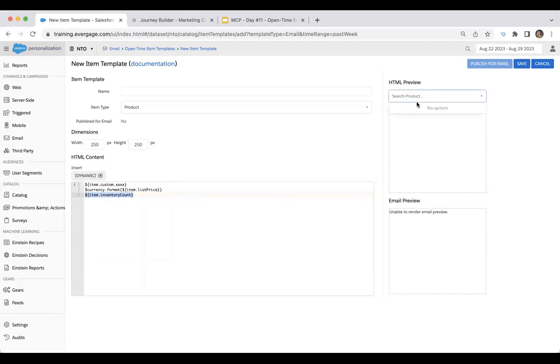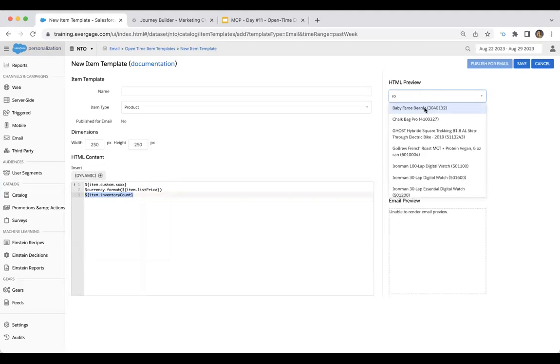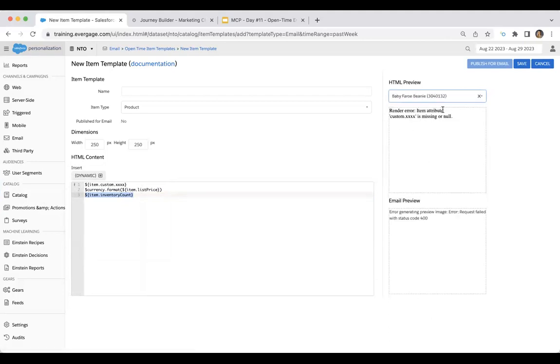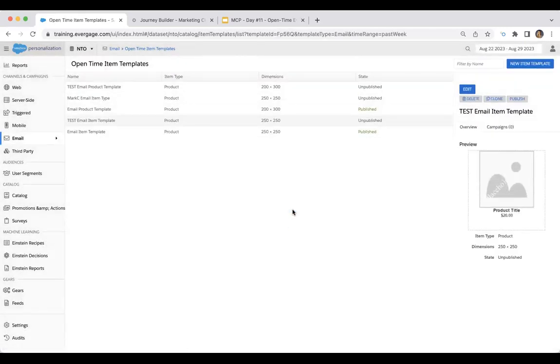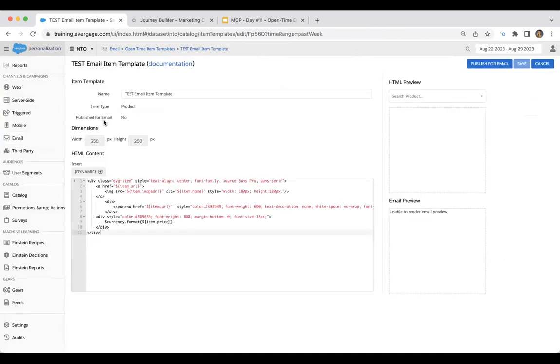And you have an option to preview something, but for now, as there is no HTML code, there is nothing. But I will show you the test item template that I created before our session. So there is, as you can see, some HTML created here that you can actually reuse.